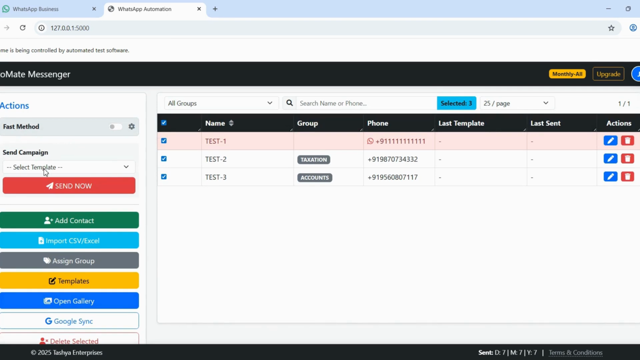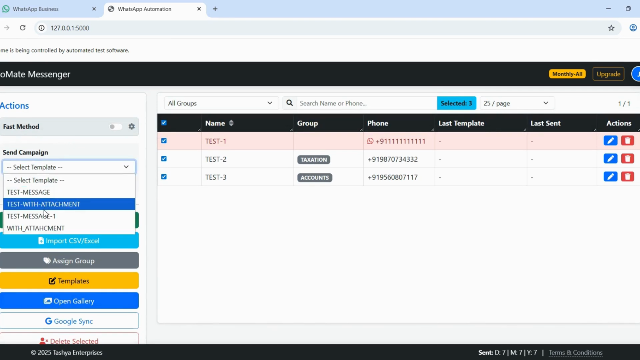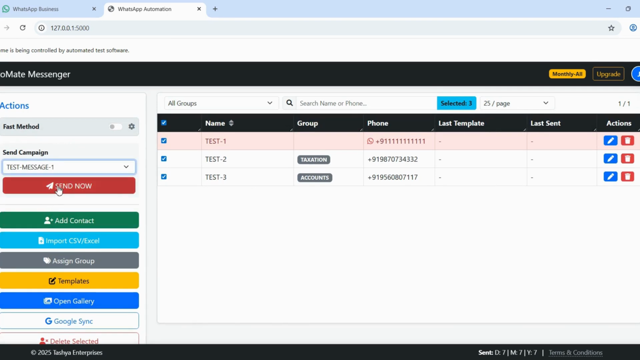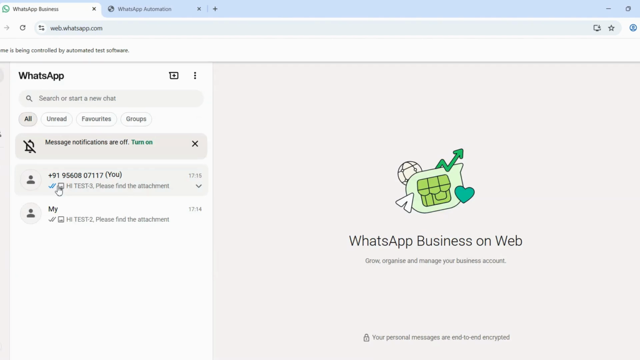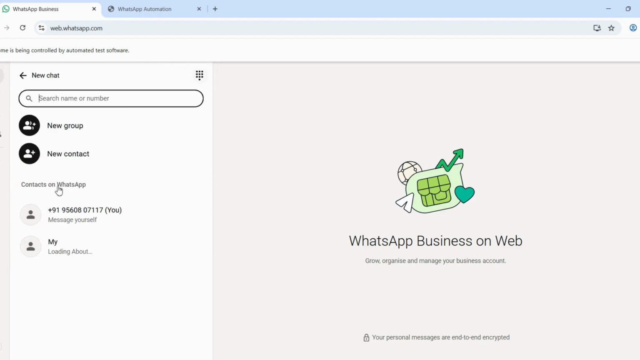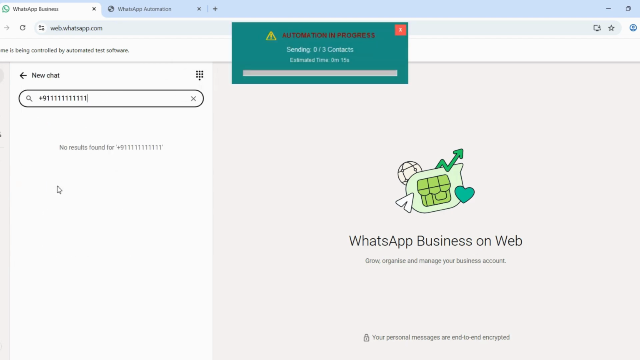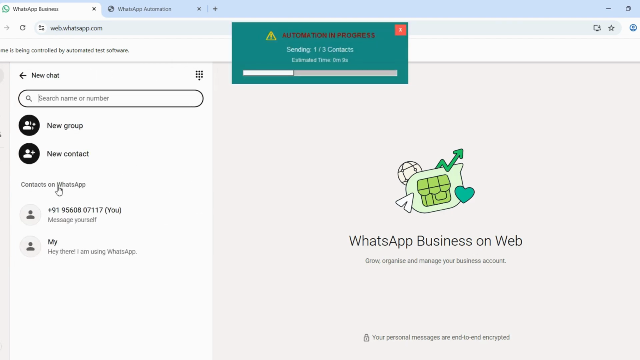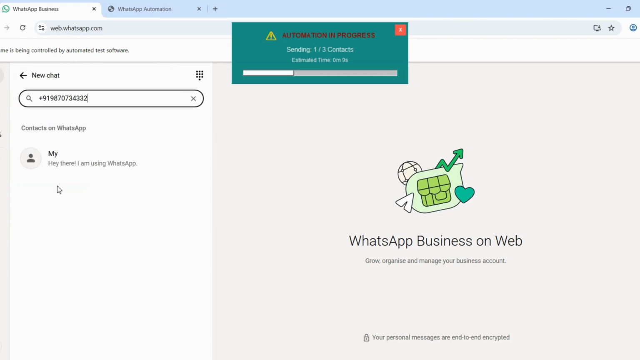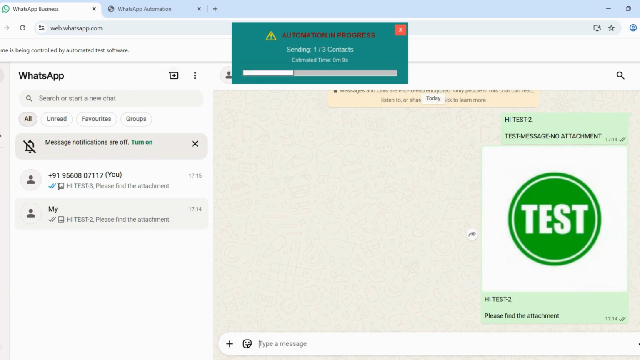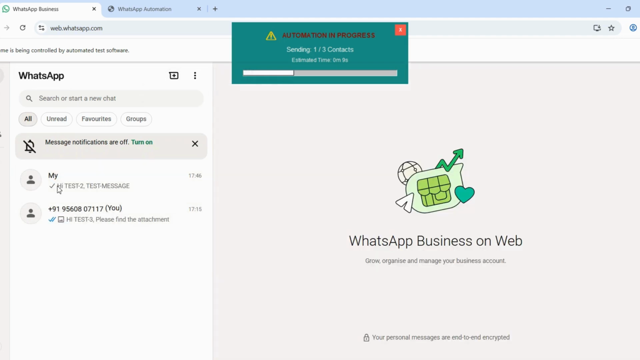Now, select all the contacts you wish to send the message to. Choose the template you want to use, and click on Send Now. The browser will automatically redirect you to WhatsApp Web. Please make sure you are logged into WhatsApp Web before clicking Send Now. Once the page loads, you will see the automated process start sending messages one by one.